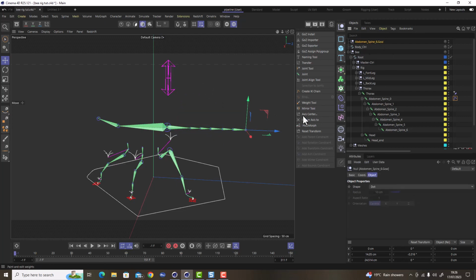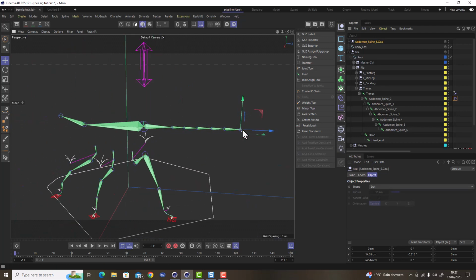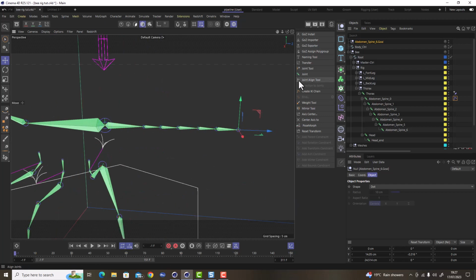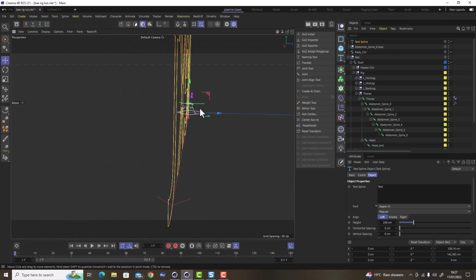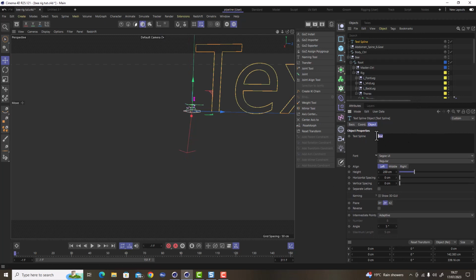Even though we've got this created for us, we still want our own custom controller in there, and this can be anything that you want. It can even be a text object if you want, so that's something that you could possibly do. So we could just add a text object here. Get it on the right axis there. We'll call this, say, Abdomen IK.